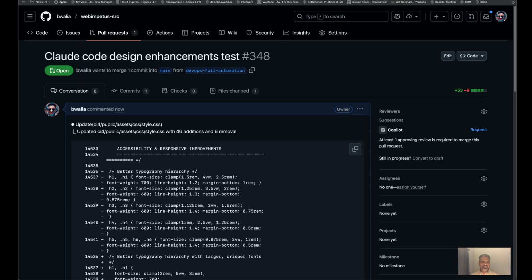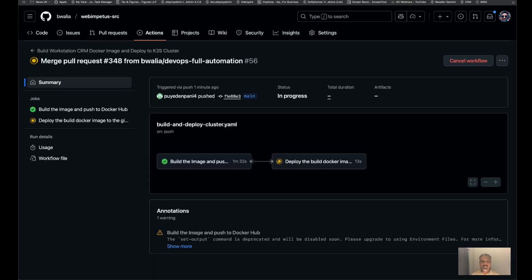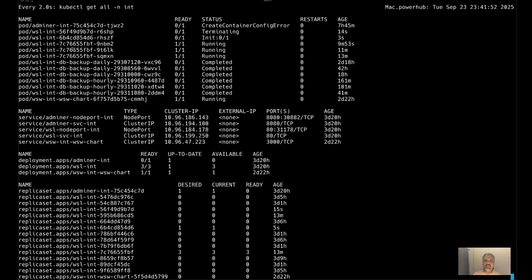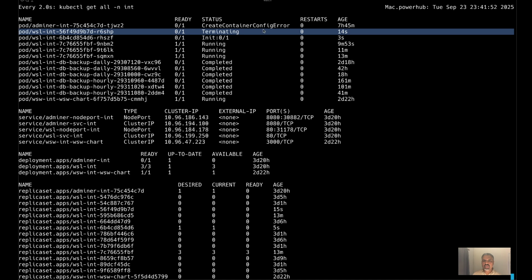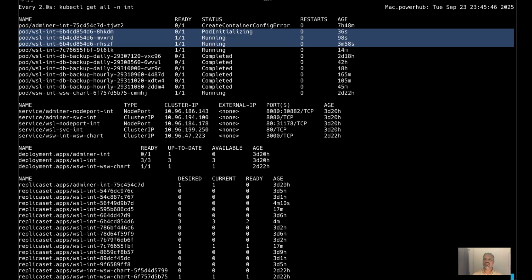I'm gonna pause the video again. Thanks. Okay, it has built the Docker image and now it's deploying to the integration environment. So pausing again. Okay, now it has started terminating the old pods, as you can see. So it's going to recreate the 3 replicas. So pausing video again. Thank you.